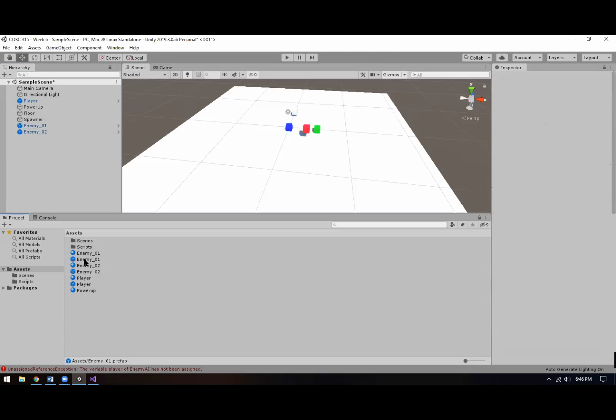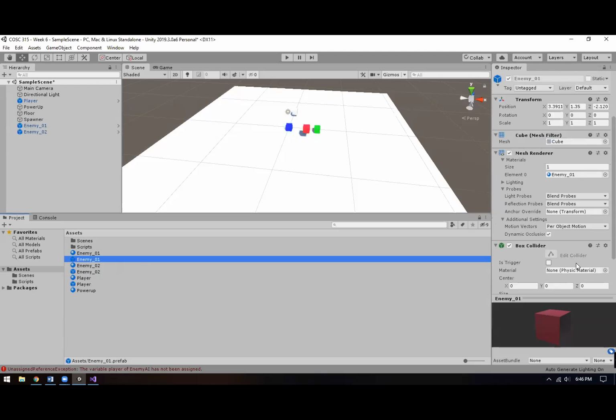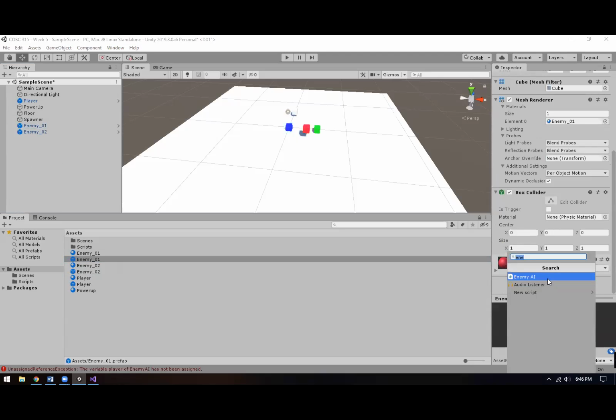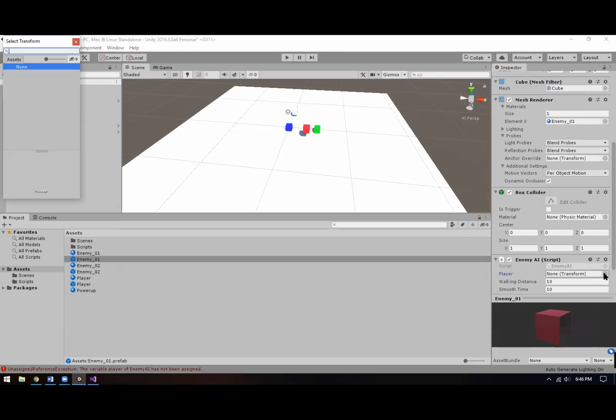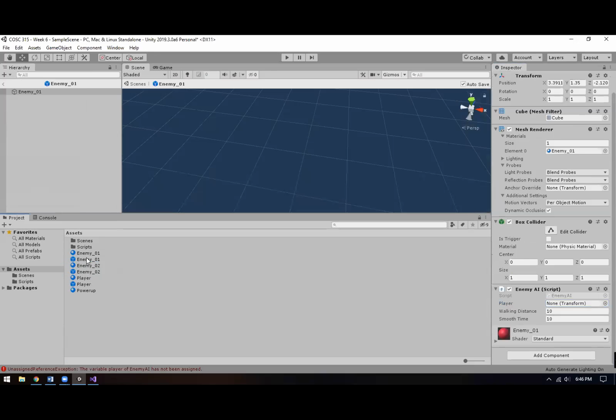Oh, you know what? Before I did that, it still doesn't see it. Maybe I have to get in here. What if we gave a name range to the spawner and then called enemy by class? Jose, I'm not sure what you mean. Give a name range to the spawner. Call it by class.